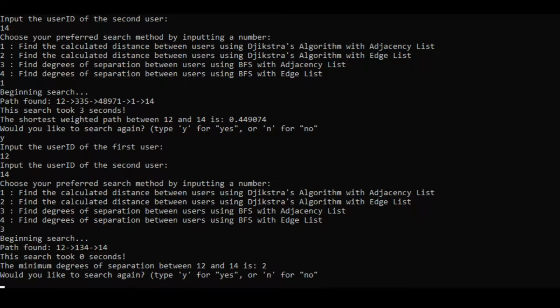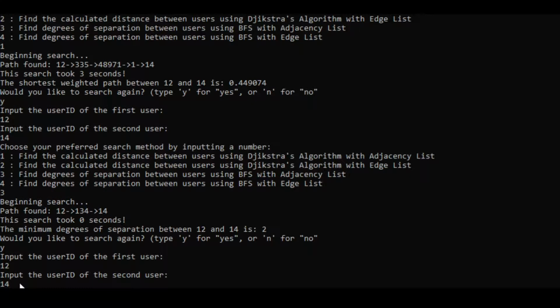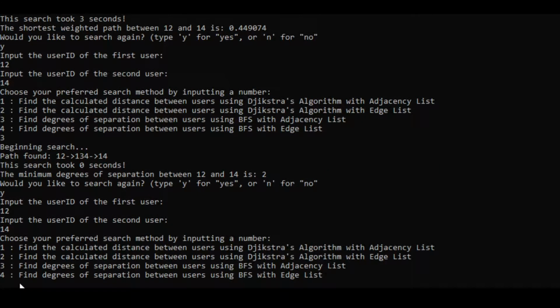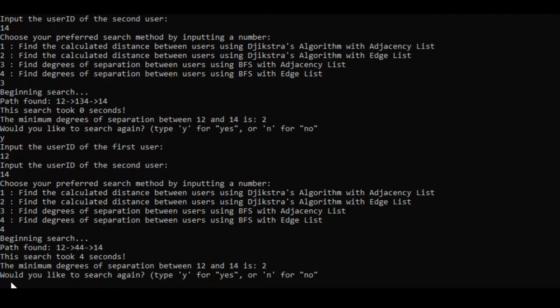What about the edge list BFS? Let's try it out. So we can do edge list BFS with user ID 12 and user ID 14. And we said we were going to do an edge list BFS. Wow, that was pretty bad. Is there any time that we would want to use this? We could use the edge list representation provided that the dataset is small enough. Otherwise, it's going to take a very long time, especially for super large datasets.